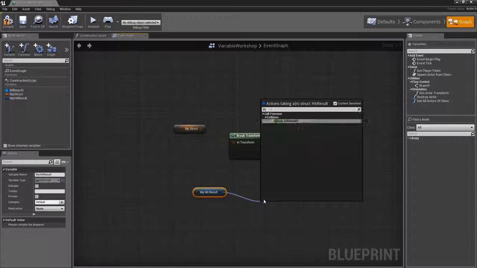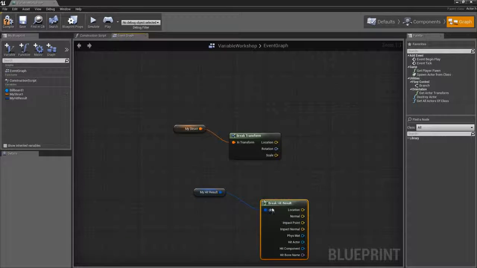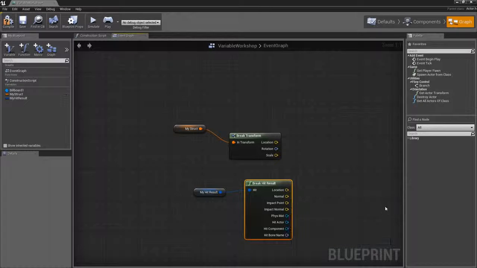And again, I'll bring this in and create a getter for it, and if we drag a wire out and say break, we can break that hit result, and you can see that in this case, this struct contains a lot more information. We have the location of the hit, we have the normal of the surface where the hit happened, well actually that would be the impact normal. So you have all of these different types of data that you can use in a variety of different ways. That is the nature of a struct. It is just a collection of a bunch of different data types all combined into one thing.